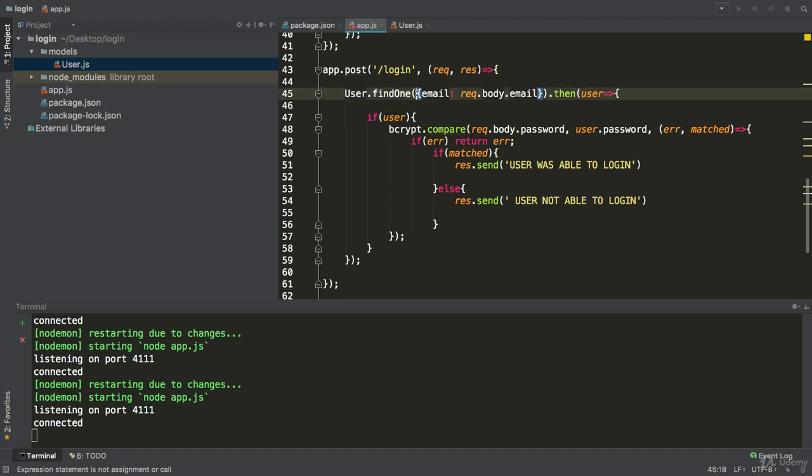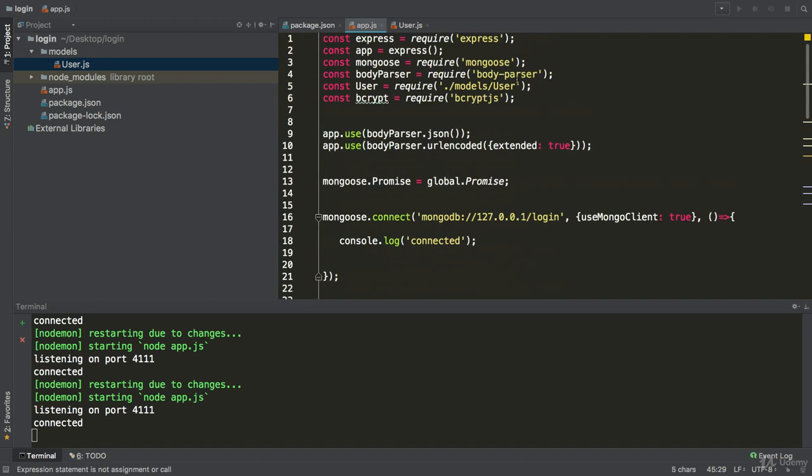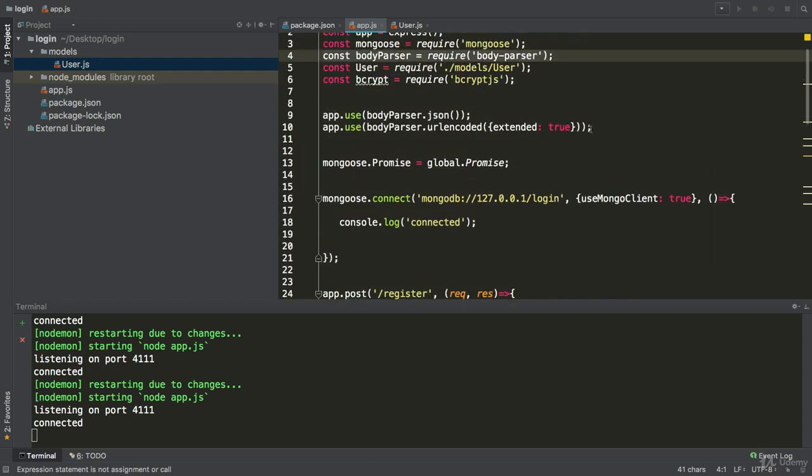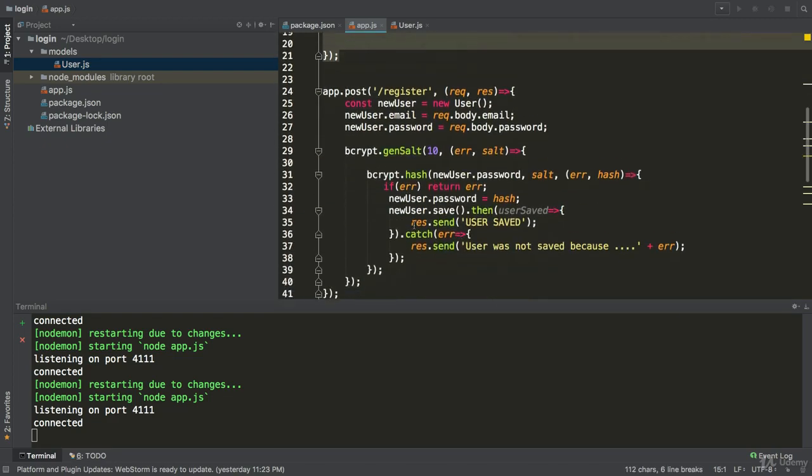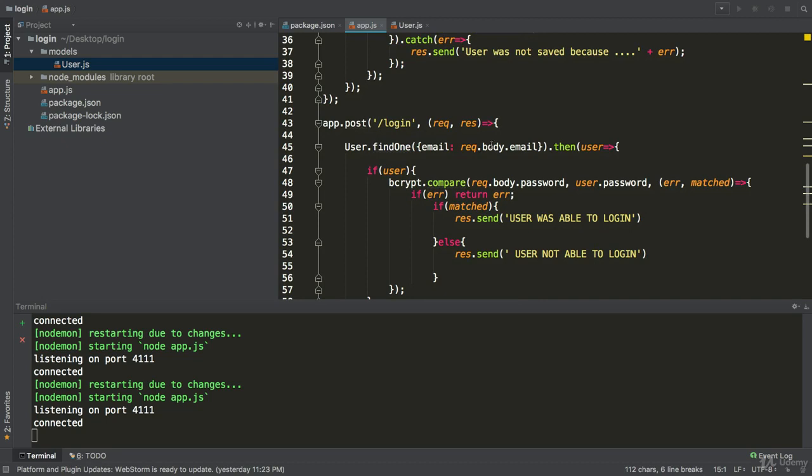We find the user with that email. Make sure that we pull that in from the post request right here. Remember that this body gets added by the body parser. So make sure that you have that installed and required, and make sure that you have this in the middleware. Make sure that you're using promises here from ES6, ECMAScript 6, so you don't get that warning. Make sure you're connected to the database.